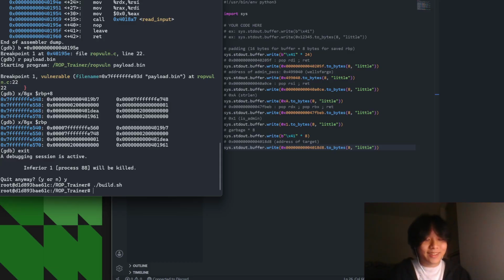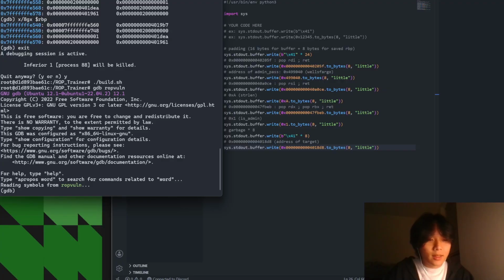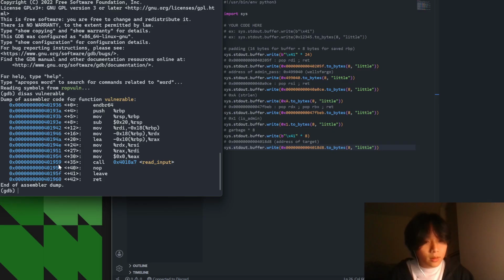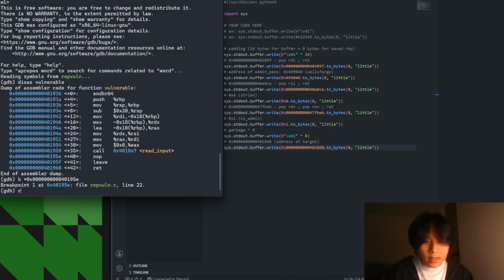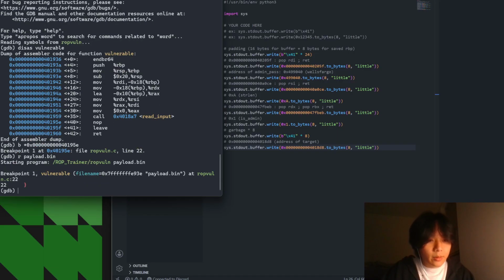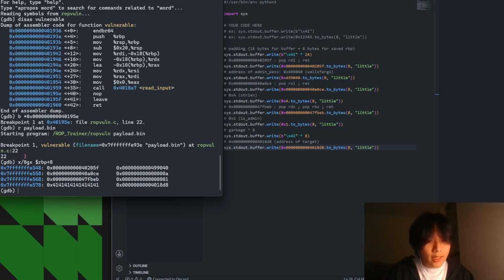Okay. GDB ROP Von. Once again, let's go ahead and set that breakpoint. Put it right here, and run with the payload. And this time, hopefully, we're going to see what we're looking for. Next, let's do x/8gx RVP plus 8. And that does look a lot more promising.